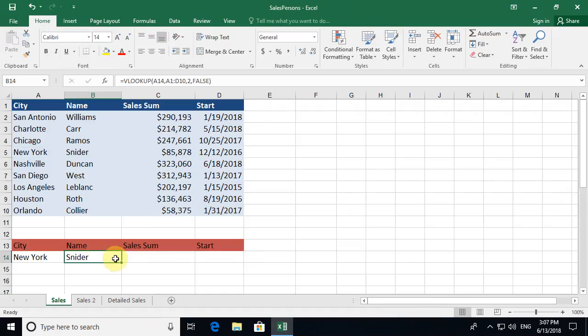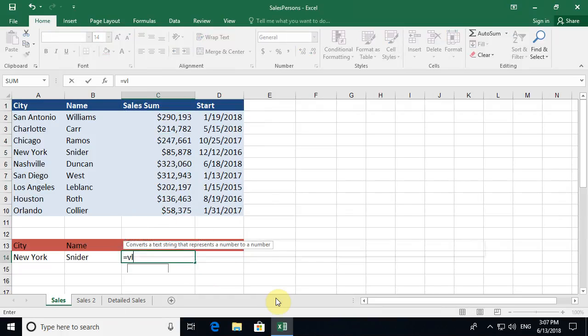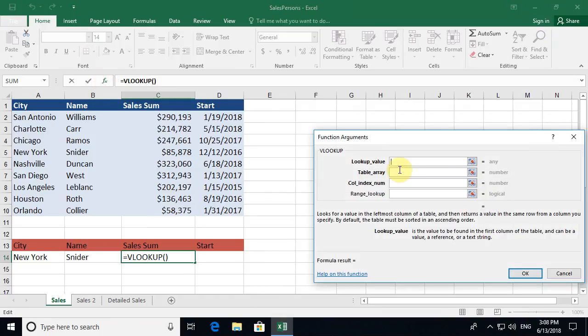I will do the same now in cell C14, and here I want, for the city given, to get the sales sum and not the salesperson name. I will type equals vlookup, open a left parenthesis, and press Fx here. The search value will be again in cell A14, and the table will be A1 to D10. But now I want the sales sum. That is the third column in the data area I chose. So I will put in number 3. And as a last parameter, I will put false again because I want a precise search.